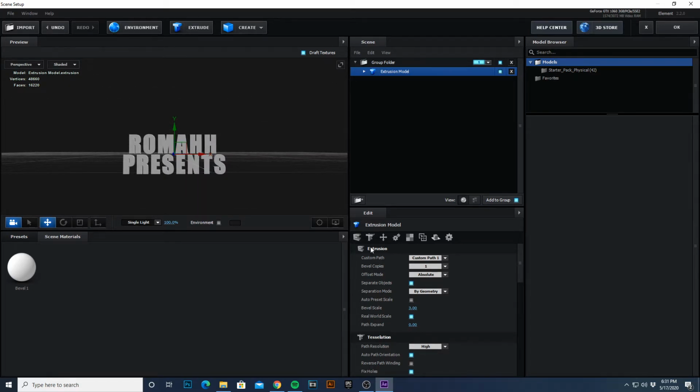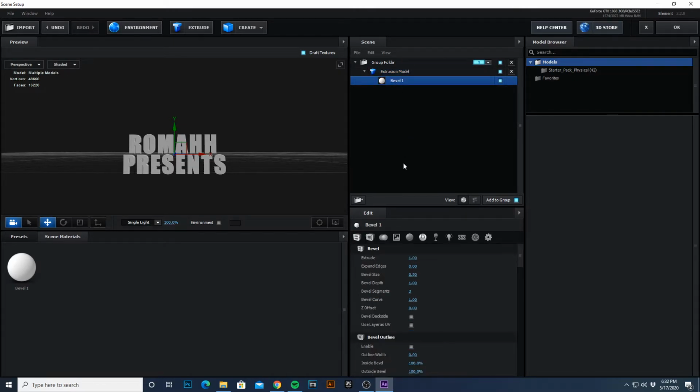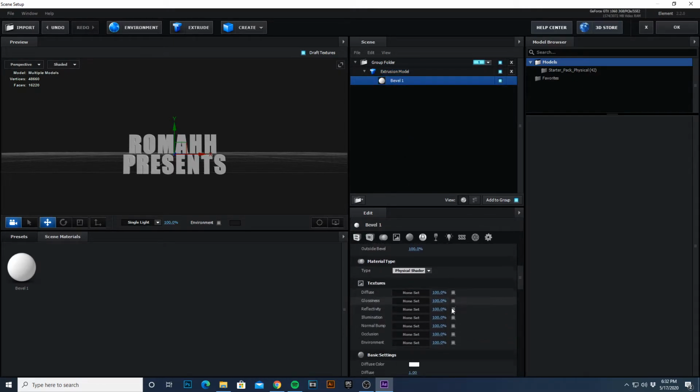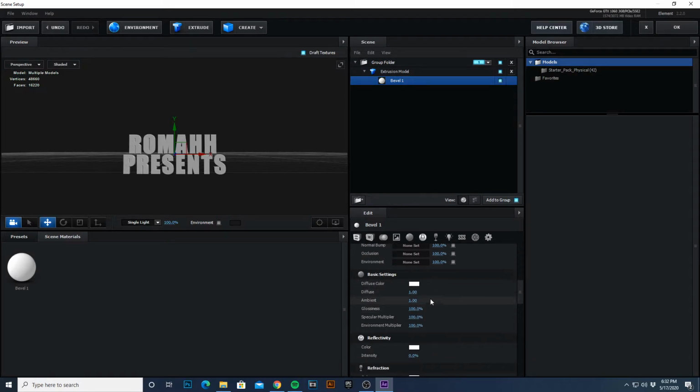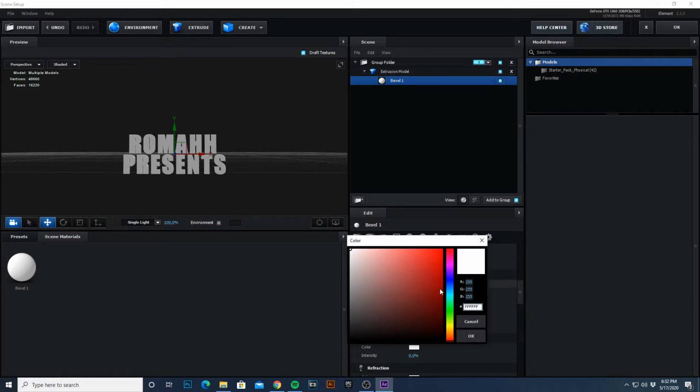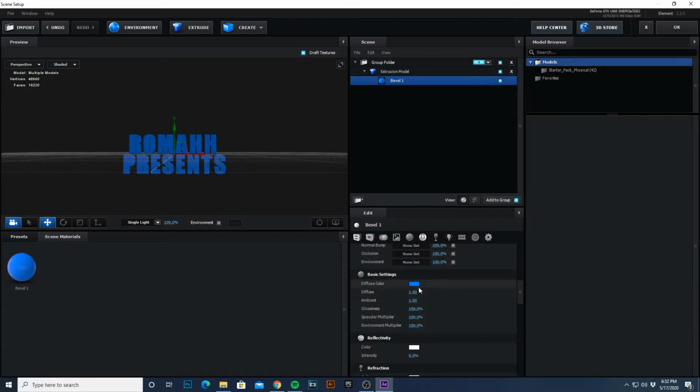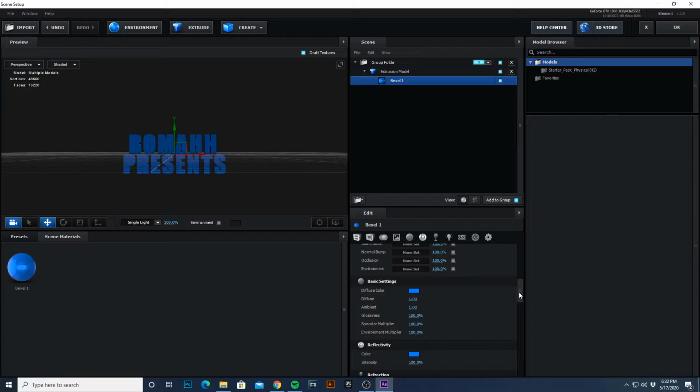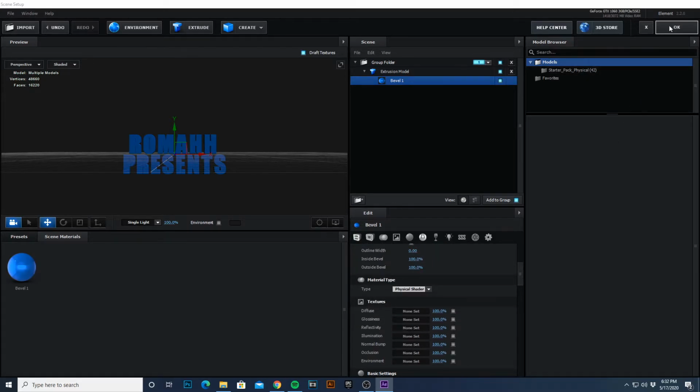Okay, so click the arrow, go to bevel, scroll down until you find basic settings. Once you have basic settings, choose whatever color you want. So let's see, it was in a tropical area, so I'm gonna go with a light blue. Okay, so click this, right click, copy, reflectivity, right click, paste. And I like to turn the intensity all the way up to 100%. And that's about it. So when that's done, click OK.